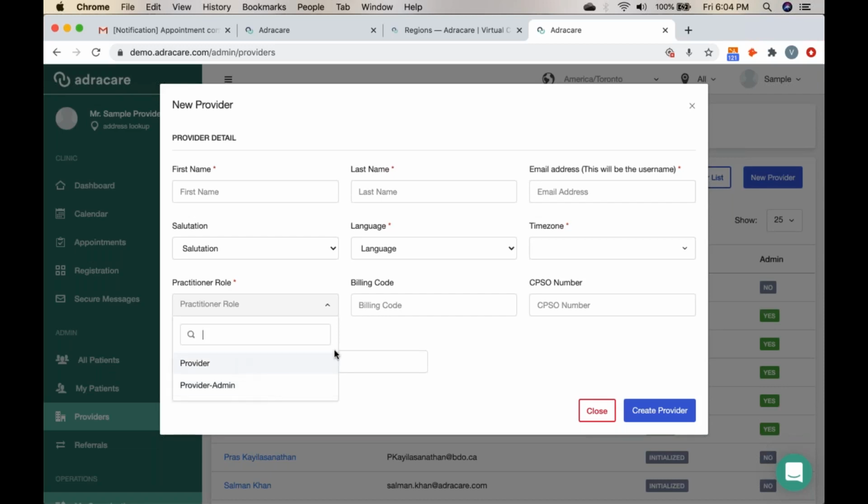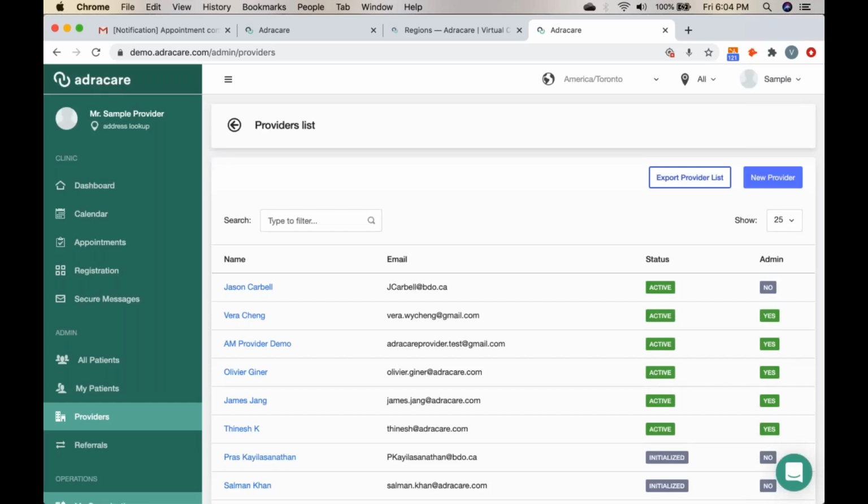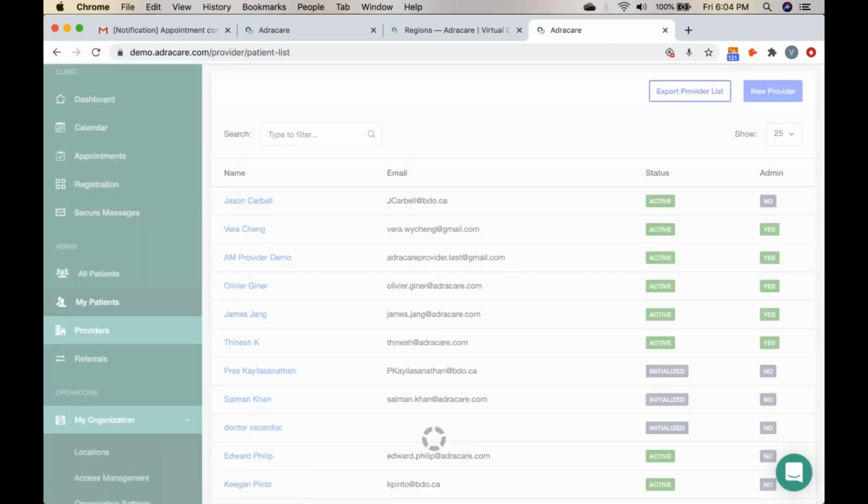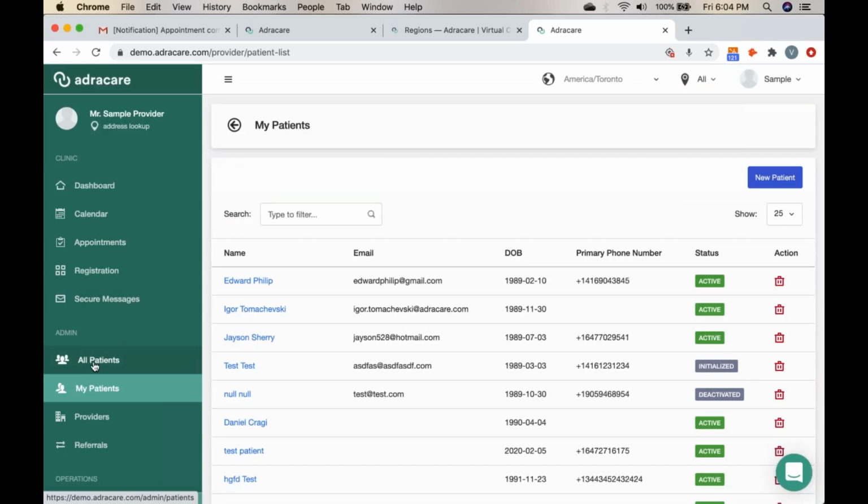So as a provider, you have access to only your subset of patients, and you actually can't make system changes to the organization. If you're a provider admin, you have access to all the patients, and you have access to actually make changes within the platform. So when you're adding different providers, really important to note that difference and make sure you're assigning the appropriate role. So I can see here I'm an admin, so I can see my patients, and I can also see all patients here as well.